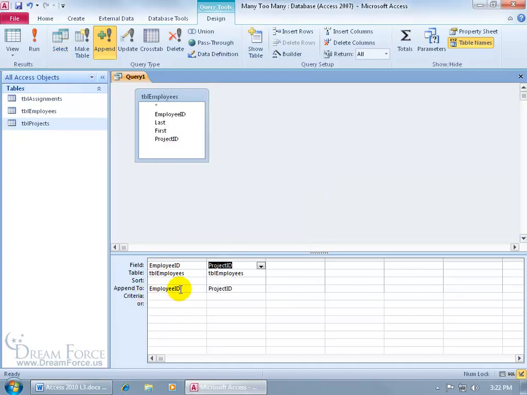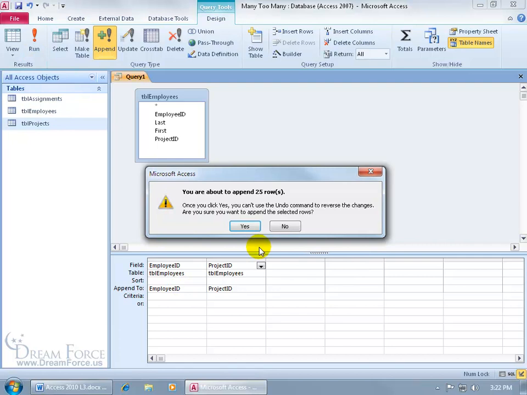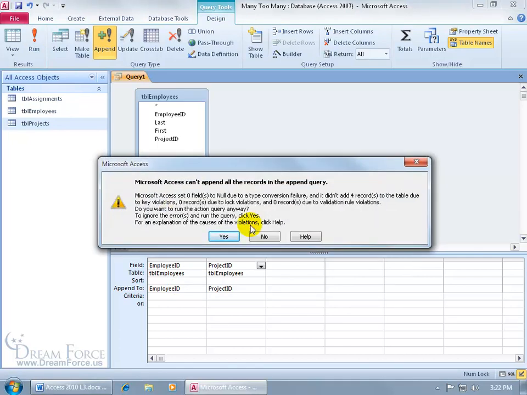Then down below it adds the Append To row, as we learned in the Append Query training video. All we need to do is click the Run button. It's about to add 25 rows. Are you okay with this? Say yes. Now, why is it giving me an error? Well, as you recall, in the table there are some empty fields, which is a violation to append those records to the assignments table. So it looks like 4 records won't be appended of the original. Do you want to run the action query anyway?